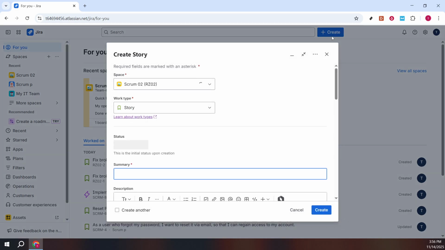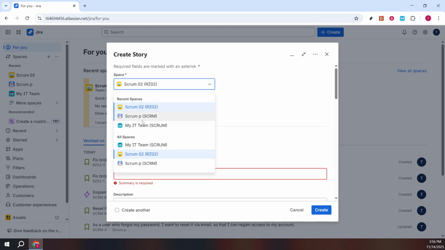In this menu, you'll find the option to choose a space. Selecting the correct space ensures that your user story is correctly organized within your project. Choose the space that aligns with your project goals.